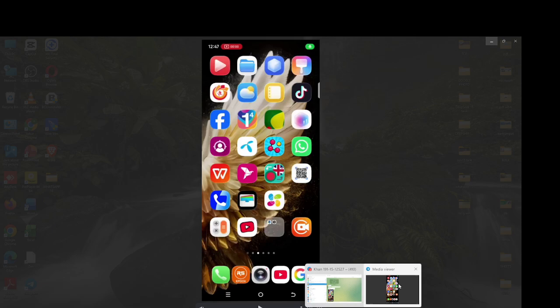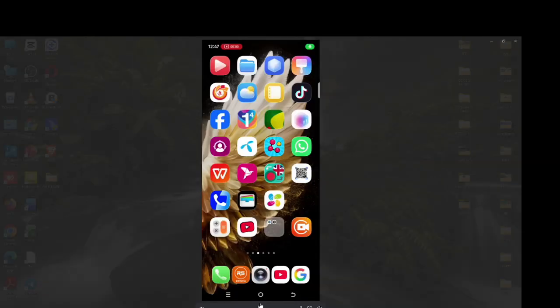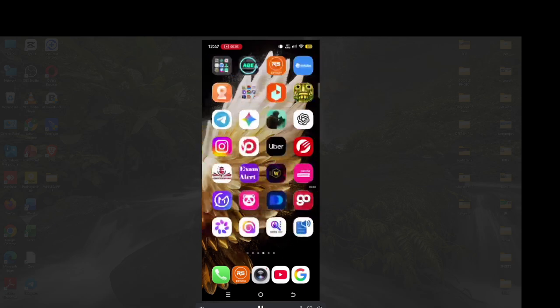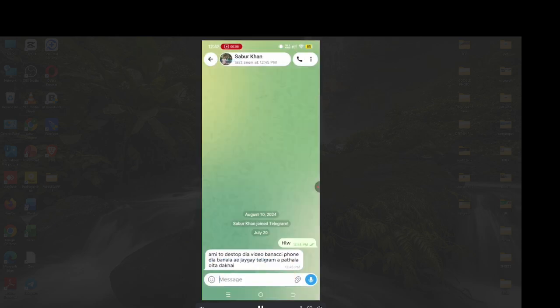First, open the Telegram app on your phone and open the chat with the Telegram account you want to call. Now, tap the phone icon at the top of the chat to start a voice call. Telegram will now start connecting the call. Once the call is answered, the voice call will be connected successfully.